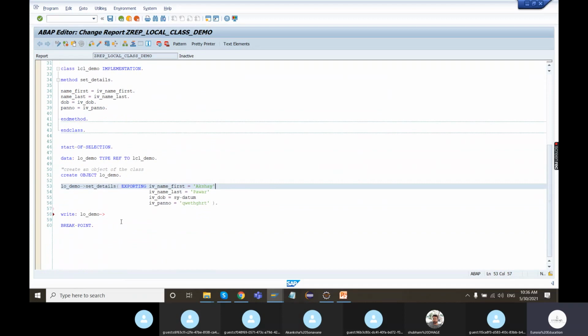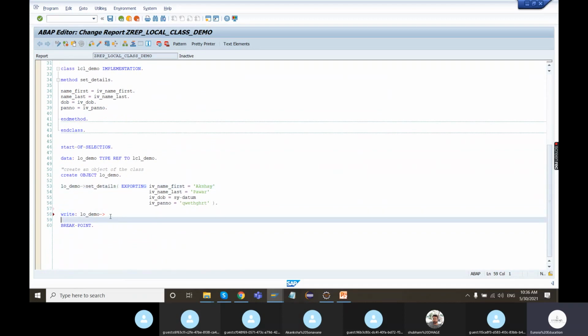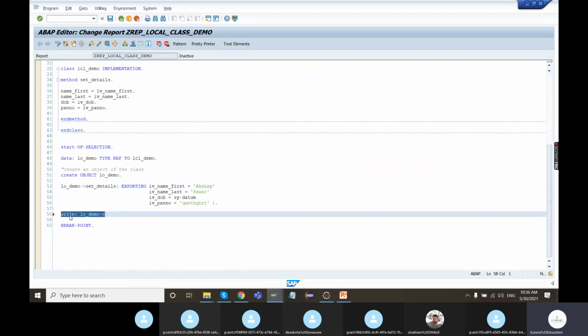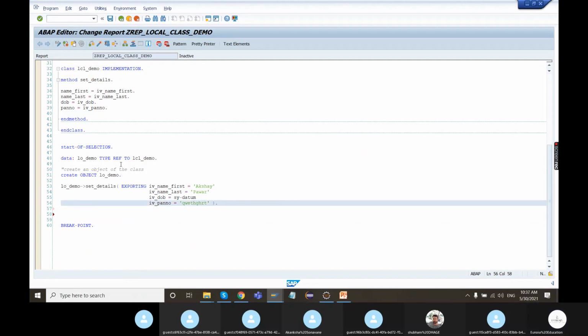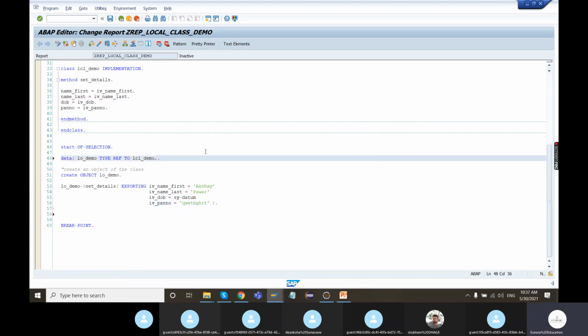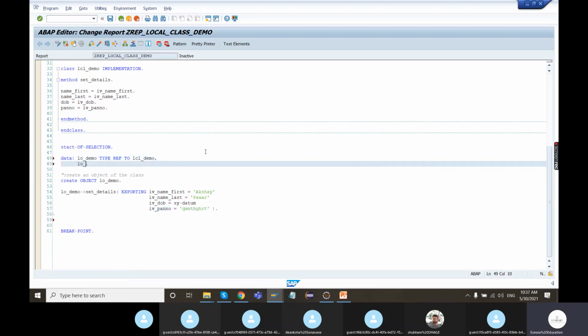You can create multiple objects for this particular class as well. The instance attributes will be different for different objects, but the static attribute will remain the same. For example, I will simply create one more reference of the class. Type reference to LCL.